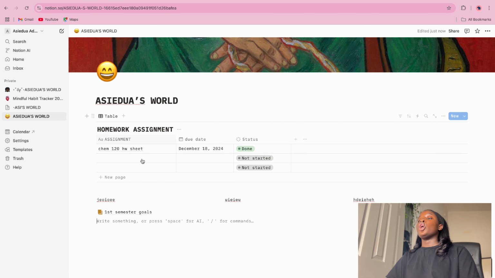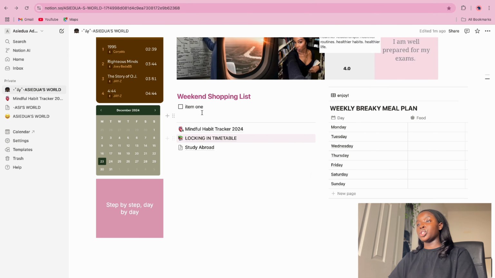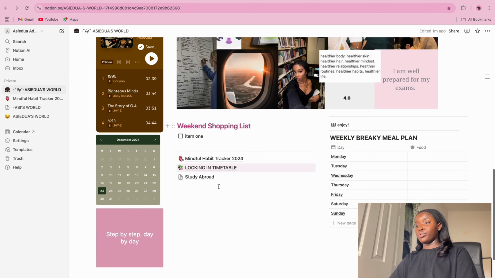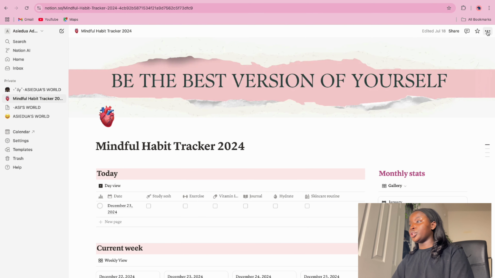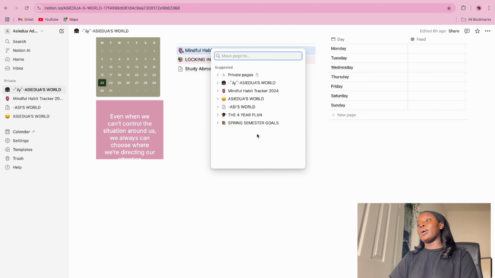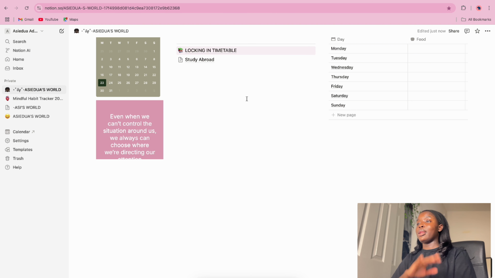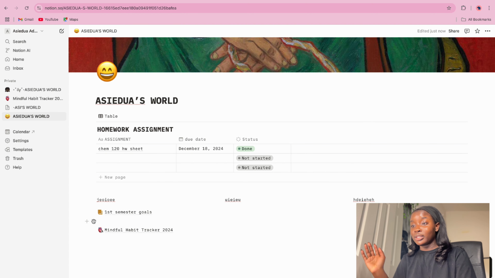However, let's say that you have a page in a previous Notion page and you want to bring it into this Notion page. So this is my old Notion. Let's say I want to bring the mindful tracker into that page. What you're gonna do is click this and go to move to, and then you're gonna put it into your new Notion. And then now it's moved here. So you could just drag this. Okay, if it will let me.